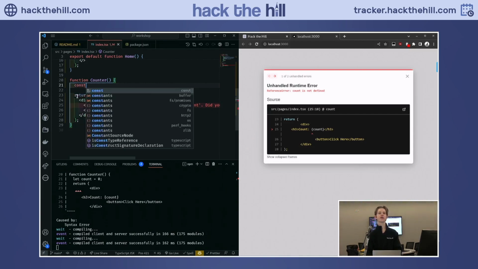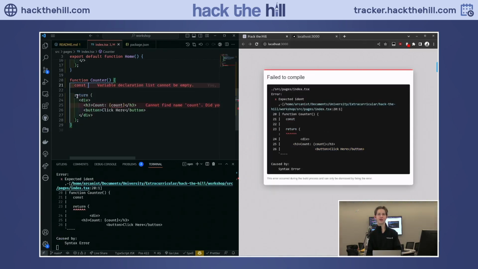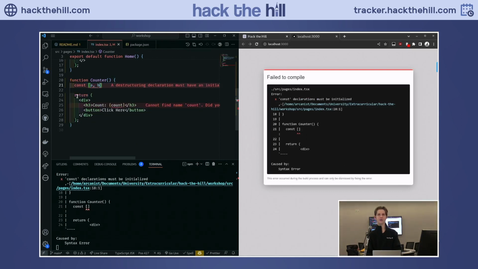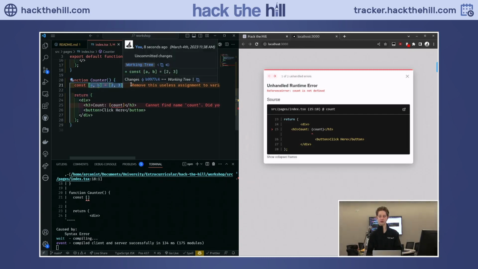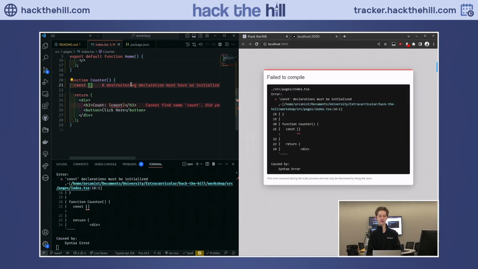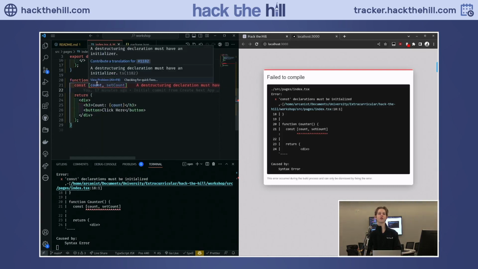So const, and the way that we typically do this is with destructuring. I don't know if you guys have ever seen the ability to say like const A, B, and then A is equal to 2 and B is equal to 3. I don't know if you've seen this syntax before. We're going to do the same thing here. We're going to do const, and then put the first thing as our count, and the second thing as something called setCount. And setCount is a function that will let you change this count.